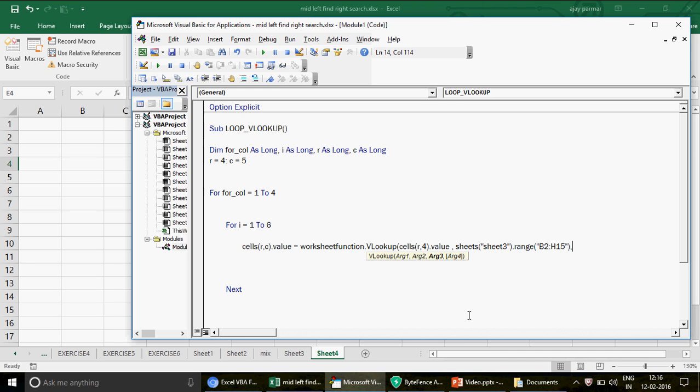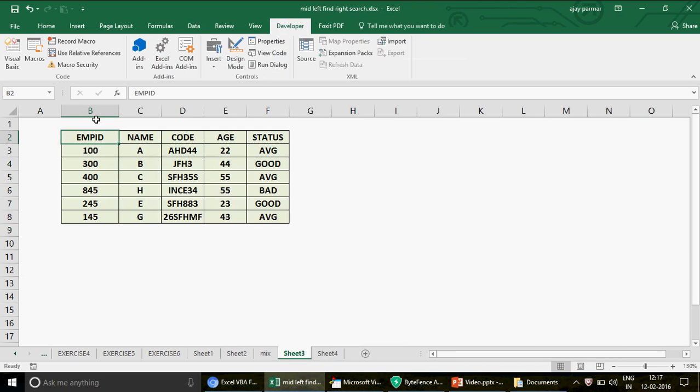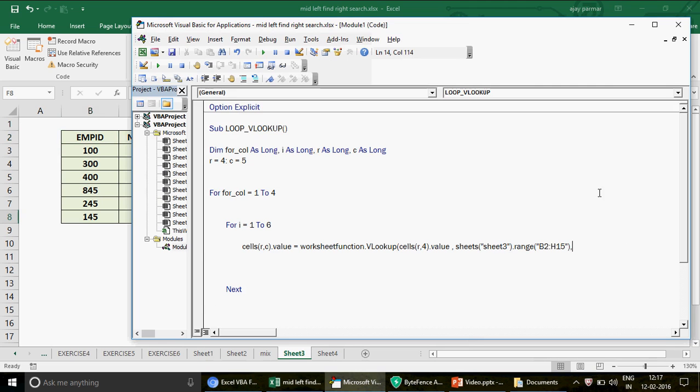Argument 3. Now what is the argument 3? Now guys, argument 3 means which column number do you want. Now name is on the second column, if you remember. Let me show you here. First of all, the column is B22 F8. So let me correct that, B22 F8. All right, there we go.